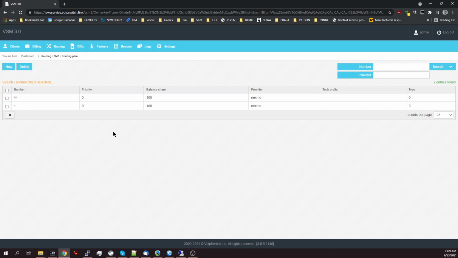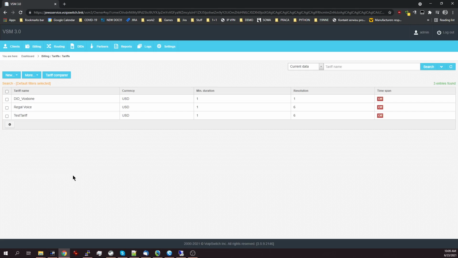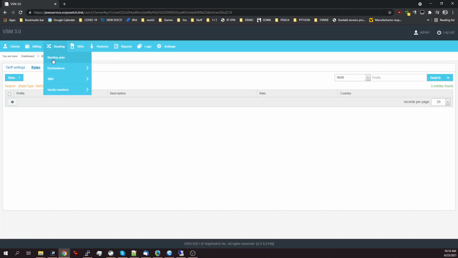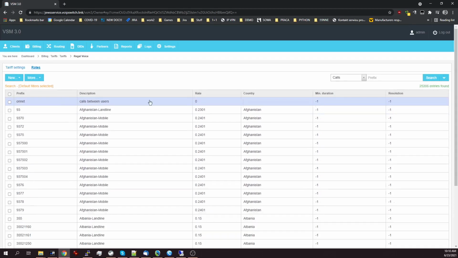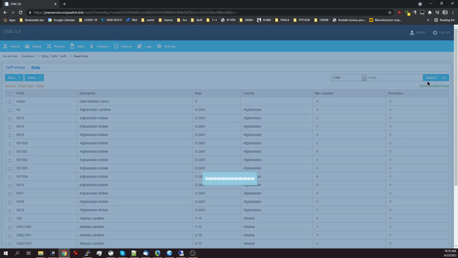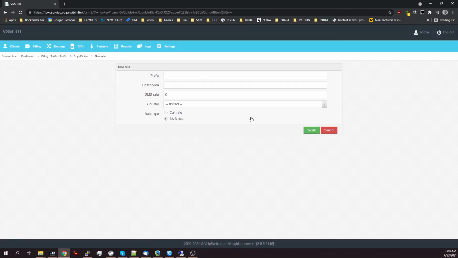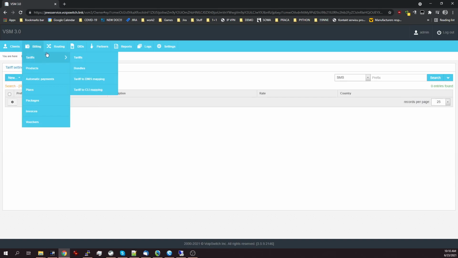Now, if you have the SMS provider and the routing plan, the next thing is to set up the SMS tariff, and this is done in the same tariff. Basically, if you're using, for example, here test tariff, you see the test tariff has rates for calls and has rates for SMS, right? So basically, if you created your own tariff, which is a Regal Voice, you have here calls, but you need also to add SMS, right? So if you want to add a rate for SMS, you need to add a tariff and then set up the prefix. But let's say you just want your customer to be sending you wholesale SMS.